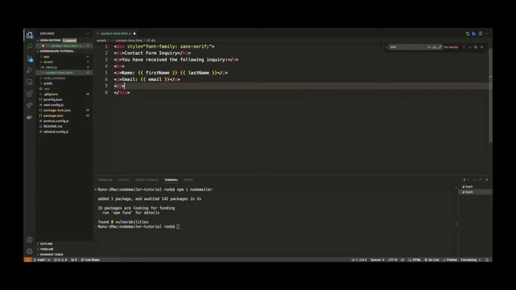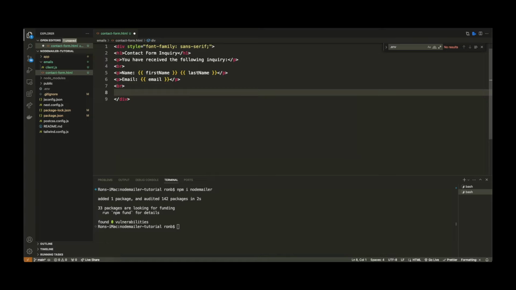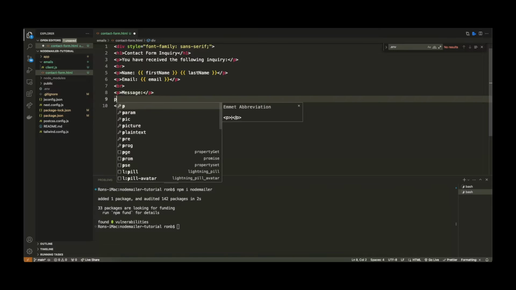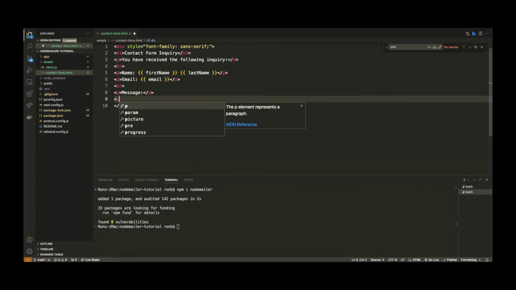Let's add a break tag here, and let's add another paragraph tag. We say message. And down here, let's add the message within a paragraph tag, because again, this is going to be coming from a text area field. Once we build the form, you guys will see exactly how that works. So we're going to just call that message.